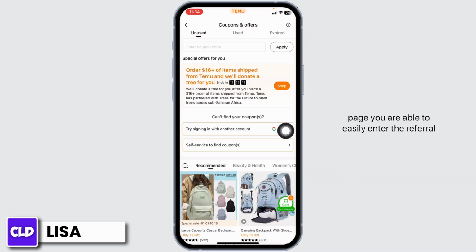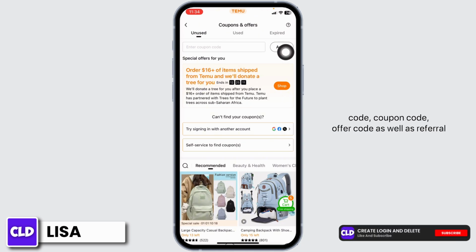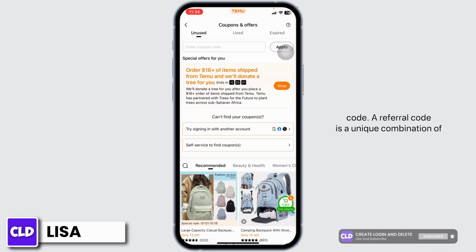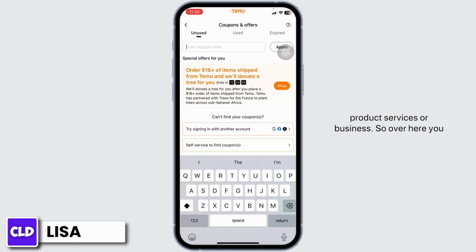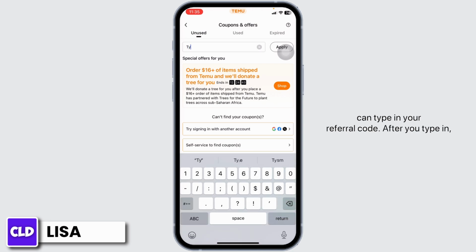Now from this page you are able to easily enter the referral code and use it. At the top you will see the search box. Over there you can type in the promo code, coupon code, offer code as well as referral code. A referral code is a unique combination of letters or numbers that identifies individuals participating in a referral program. It acts as a key that unlocks rewards incentives when used by someone to refer others to a particular product, services, or business. So over here you can type in your referral code.